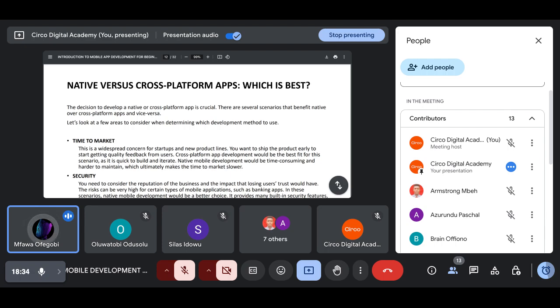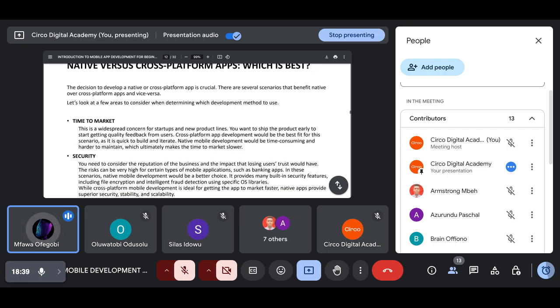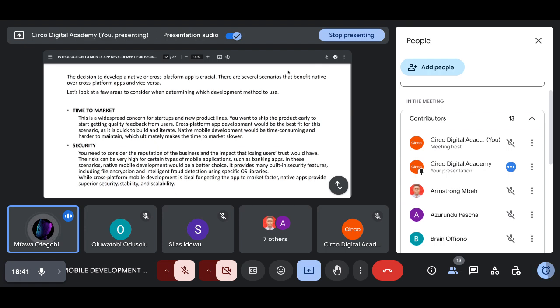Time to market. It's a widespread concern for startups and new product lines. You want to ship the project early to start getting quality feedback from users. The cross-platform app development would be a best fit in this scenario since it takes a shorter amount of time to develop and deploy, as it's quick to build and iterate. While native mobile development will be time consuming and harder to maintain, which ultimately makes the time to market slower.